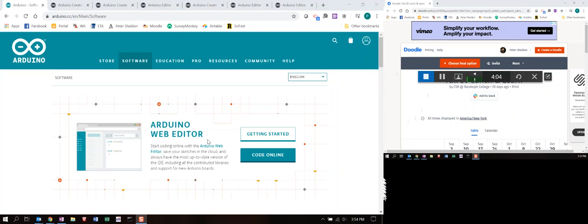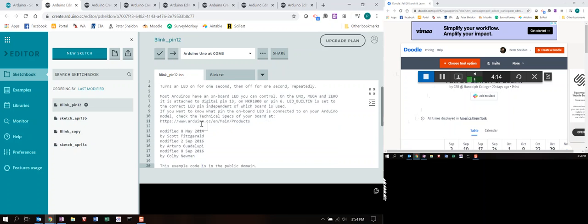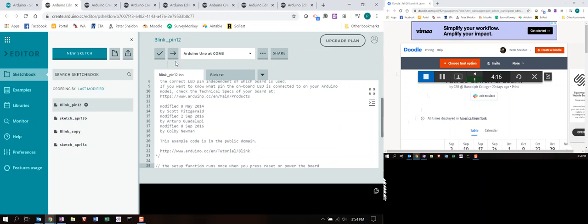Once you've installed the plugin and you've created your account, now you've got the web editor. You can come in here and edit Arduino code and download it to your Arduino. That's what we'll go over next. But let me also show you what this looks like if you've installed it on your computer and you're not using the web editor.